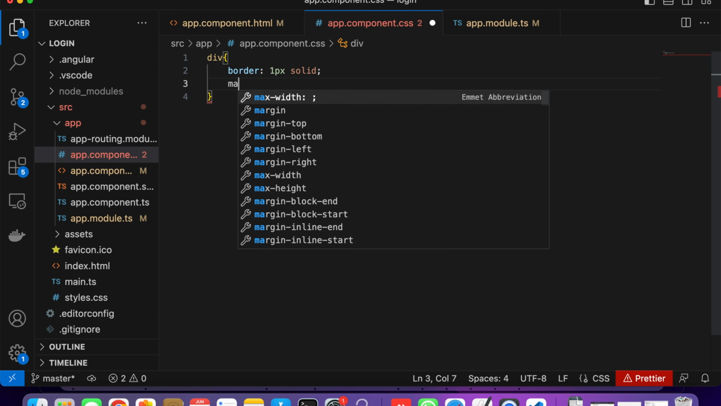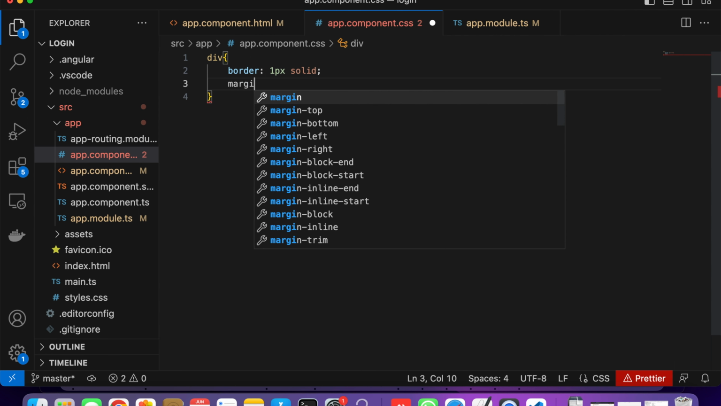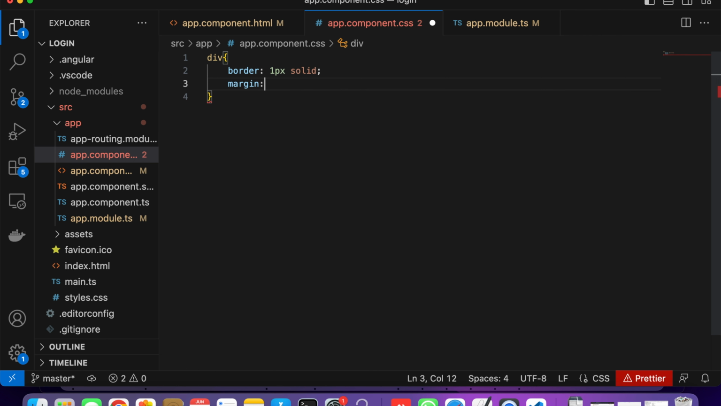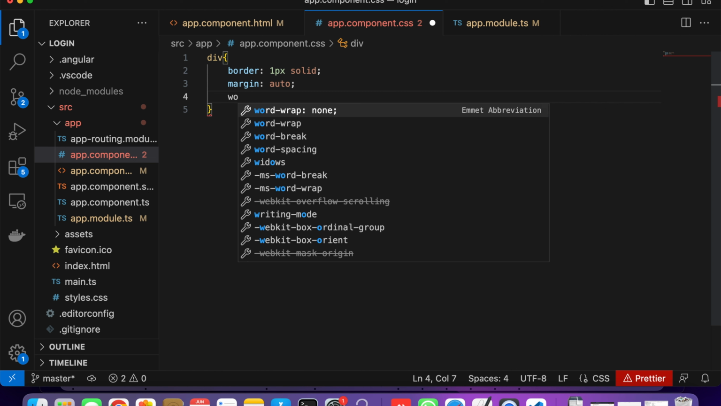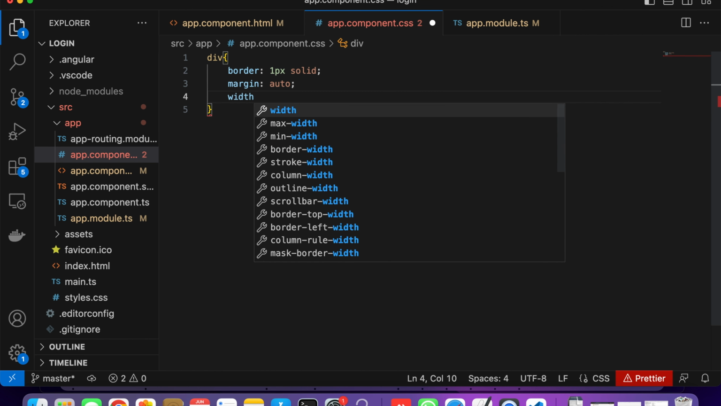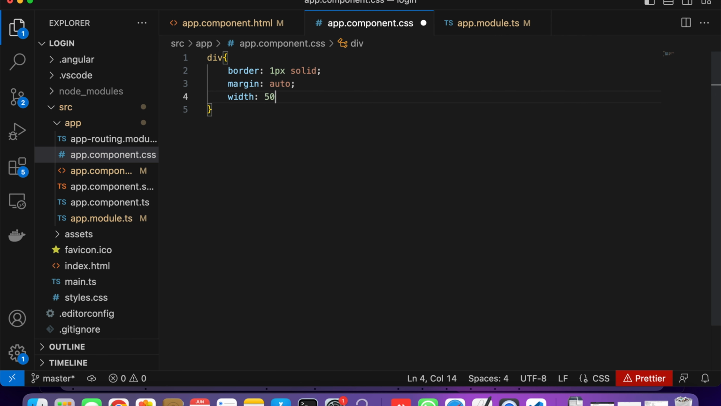Next, we set the margin property to auto. This centers the div element horizontally on the page by automatically calculating and distributing available space on both sides. Moving on, we define the width property as 50%, which makes the div take up half of the available horizontal space. This helps create a balanced and visually pleasing layout.